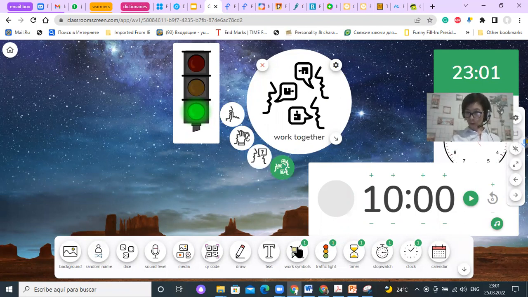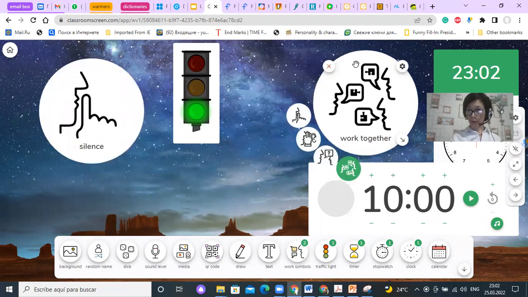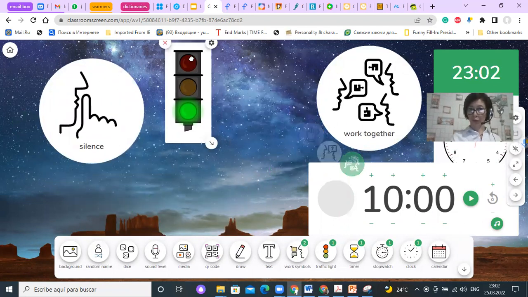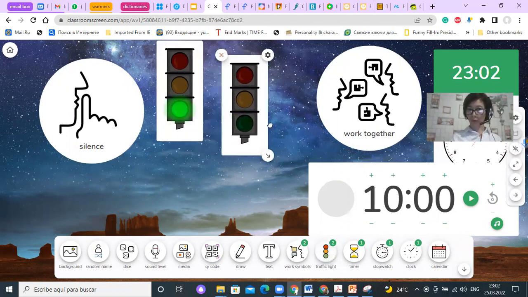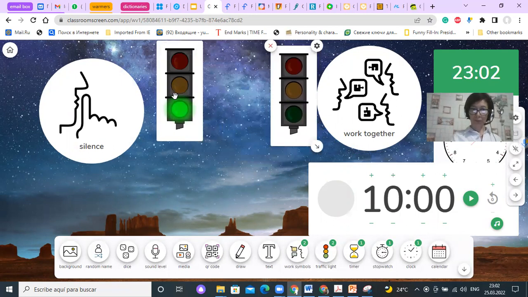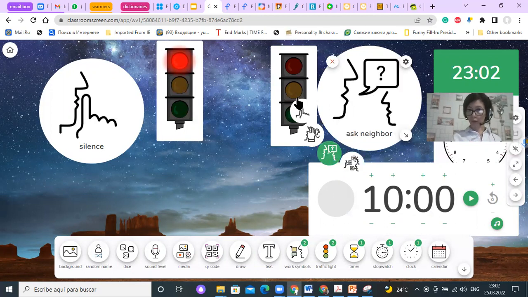And what is interesting, you can choose several images of the same category, and maybe you have 2 or 3 teams. So for each team, you have their own set of images. Let's say this team should be silent and the other team should work. Then I will choose the green light for them. So this way.